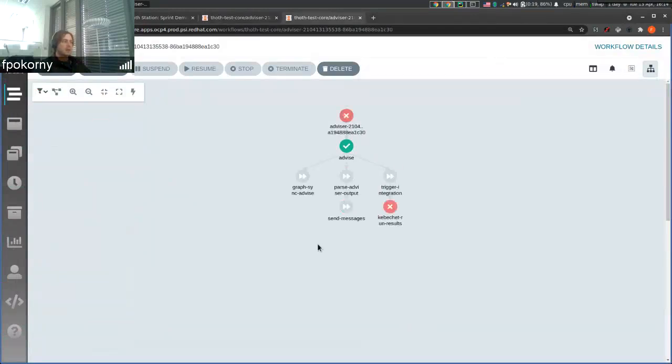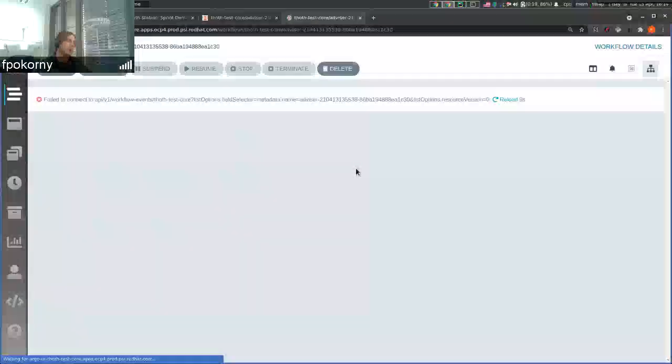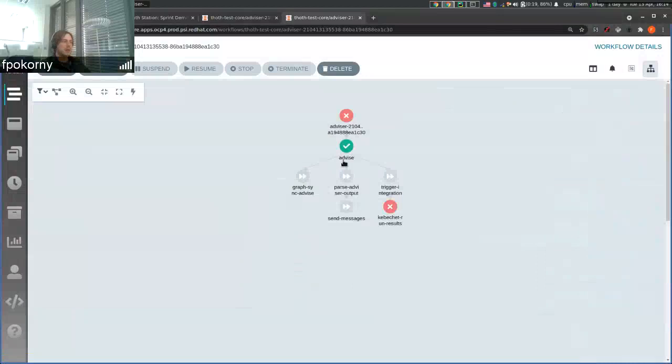So in this unauthenticated workflow, we run only parts of the workflow that are required to compute advice to users. So it's just advice, and by doing so, we save resources in the cluster, and we do not sync results of advices into our knowledge graph that are not useful for us.